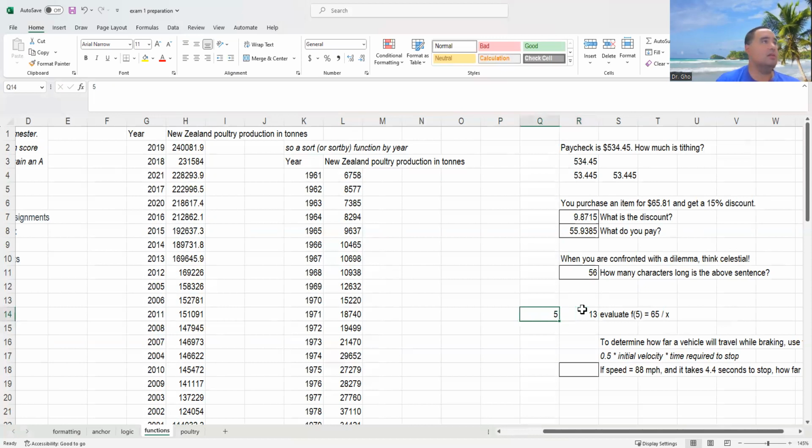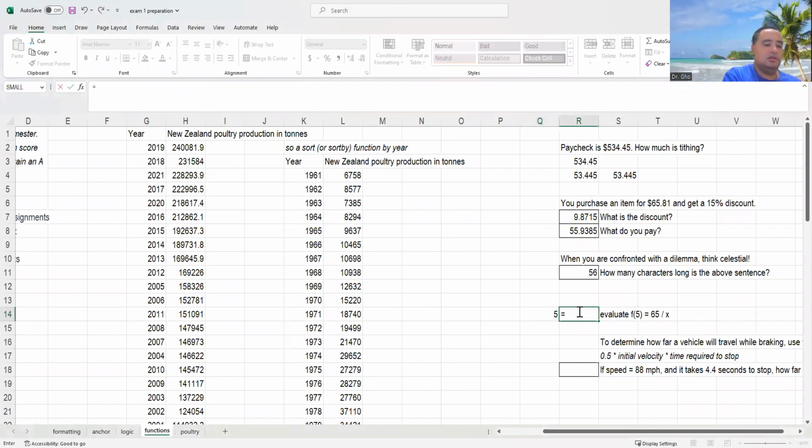Actually, let's rename it. I'm going to come up here to this part. I will name this x. And so now I can say equals 65 divided by x. And the handy part about this is if I want to start putting different numbers in here, I can evaluate different values of x.